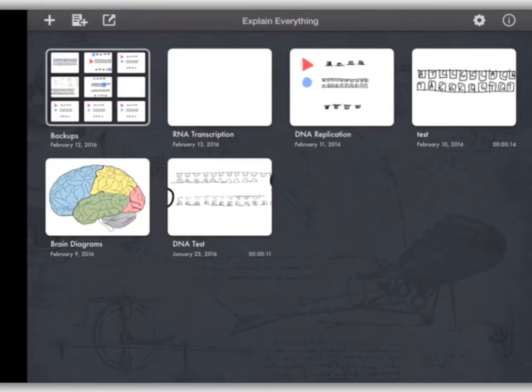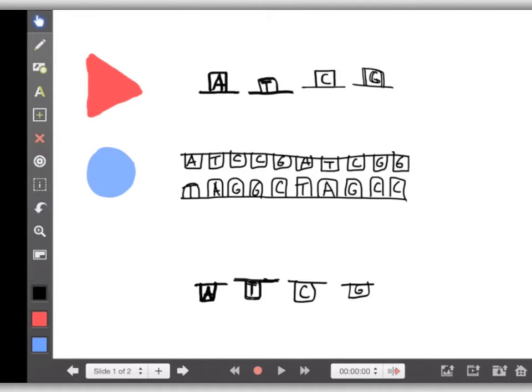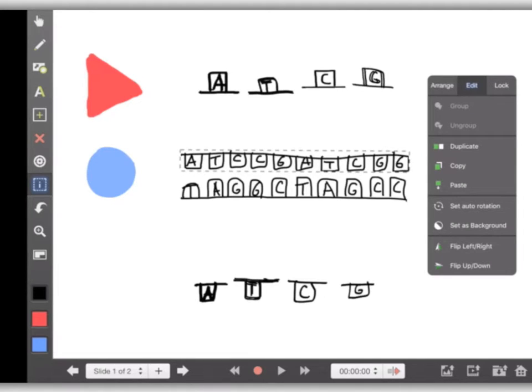And once we do that, we can go to the DNA replication video and select the inspector tool here. Then you select the one and the other. And you hit copy. Once you hit copy, you can go back home.